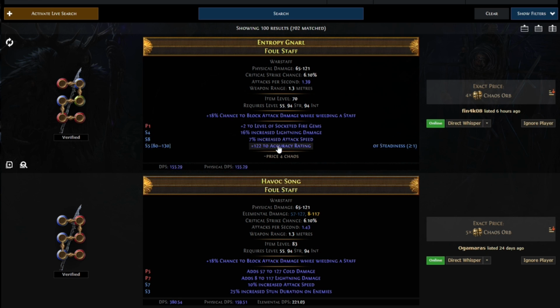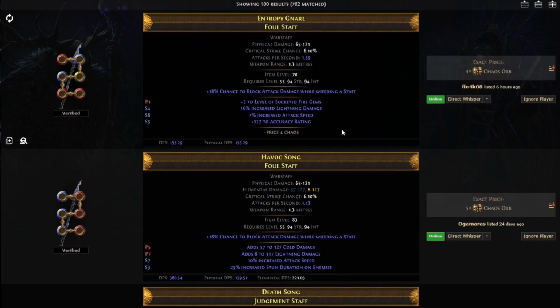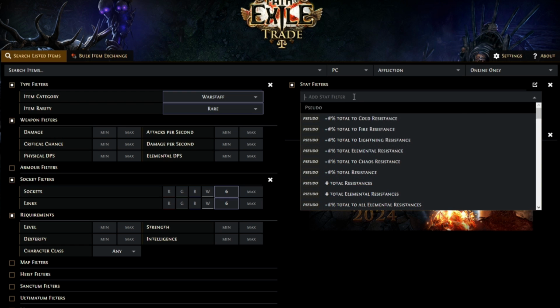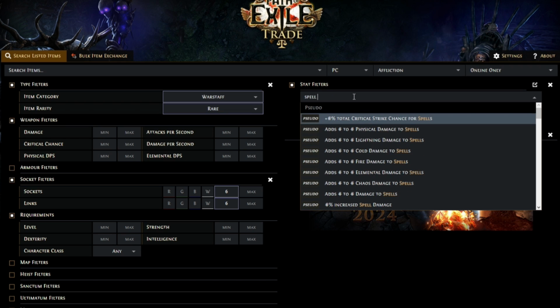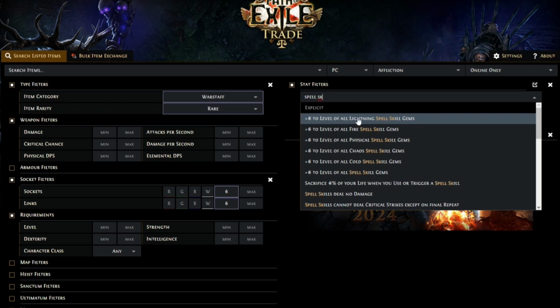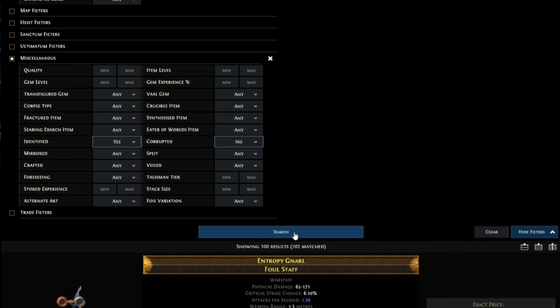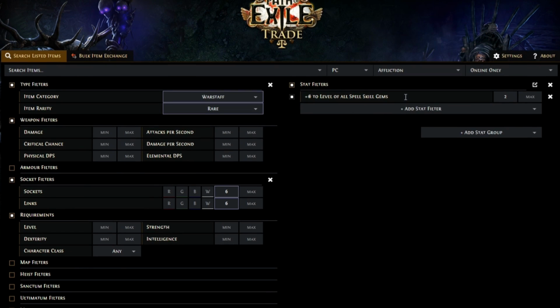Okay, now at this point, if you are then looking for particular mods, then you can start to look for them on the right hand side here. So I'm going to start adding some ones that I know. So I'm going to add on here spell skill gems. So I'm going to say to the level of all spell skill gems, and I'm going to say +2. Now I know that that should drop the pool down.